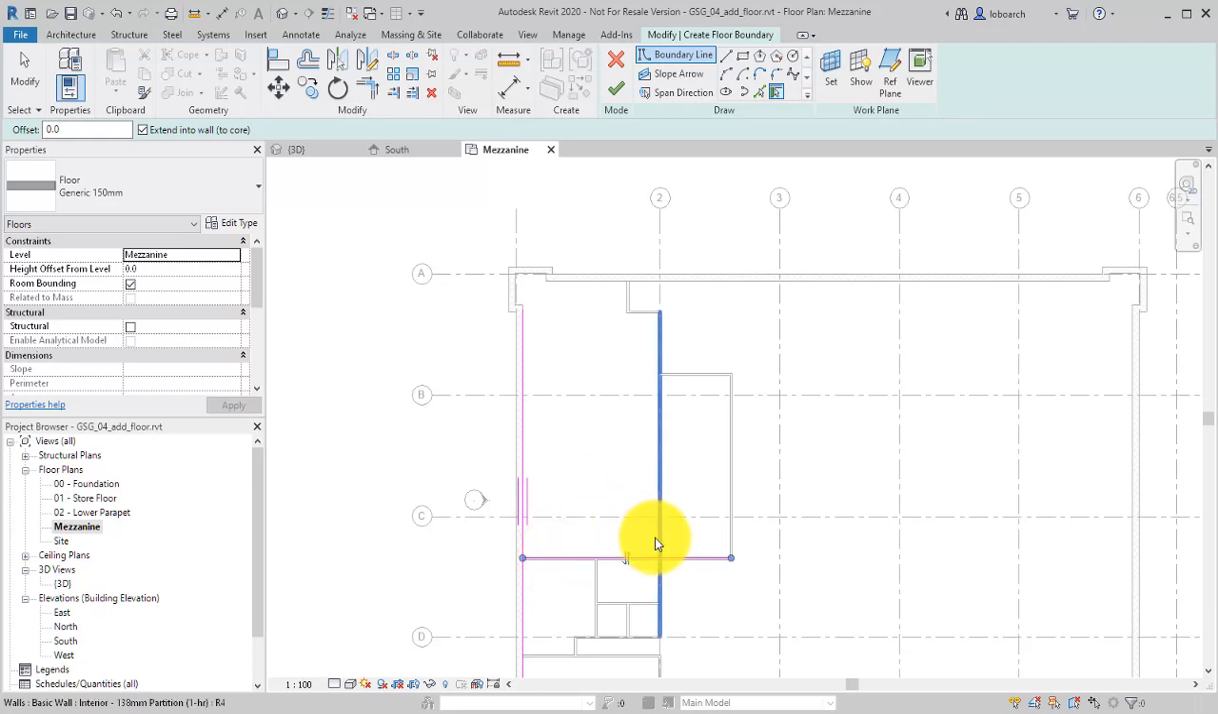The parallel lines shown near the sketch line of the floor indicate the span direction of the floor. In this case, the floor is a generic floor, so the span direction is not critical. If the span direction needs to be changed, the Span Direction tool on the Draw panel allows for another line of the perimeter to be assigned the span direction.